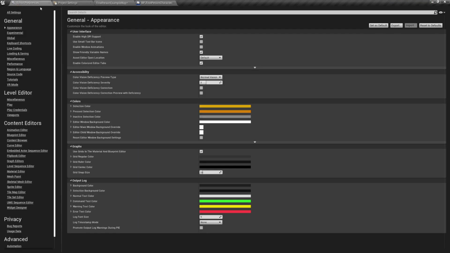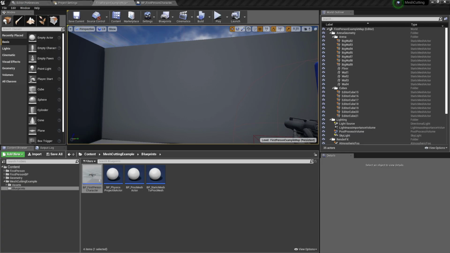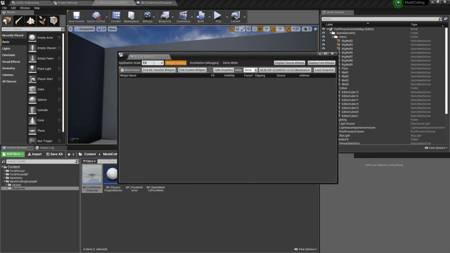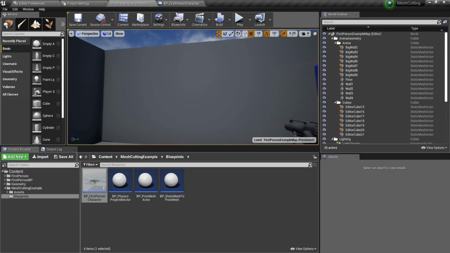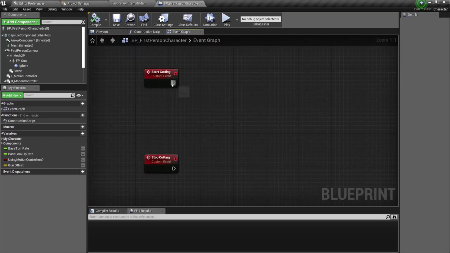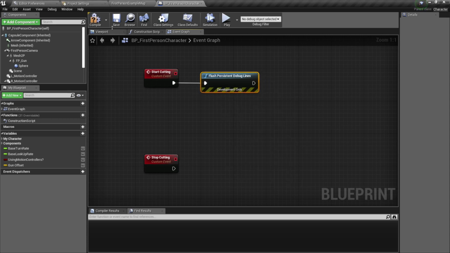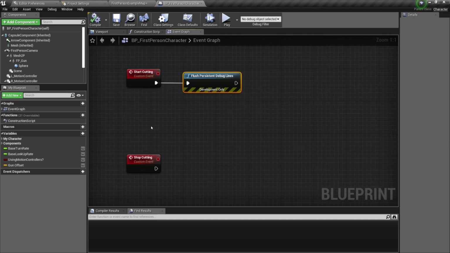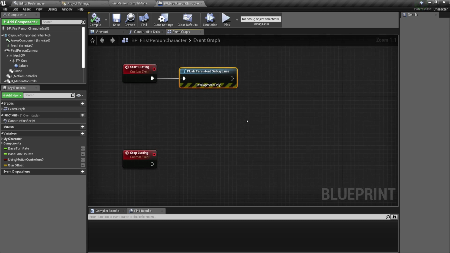And before I also do that, I'm going to go here in the window, developer tools, and widget reflector. This is what I like to do because here you can scale the application, essentially scaling the editor, as you can see over here. So the higher this number is, the bigger the editor is, if that is of use to you. So when we start cutting, first I'm going to say over here, flush persistent debug lines. This is basically going to remove the debug lines that we drew previously when we cut the mesh.